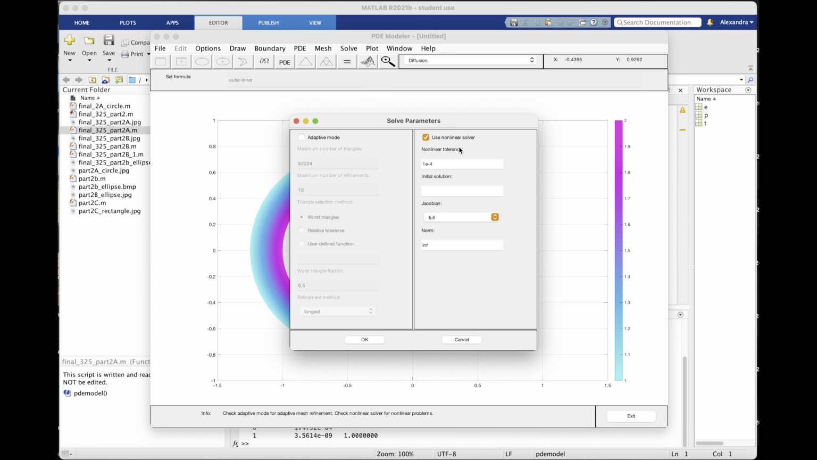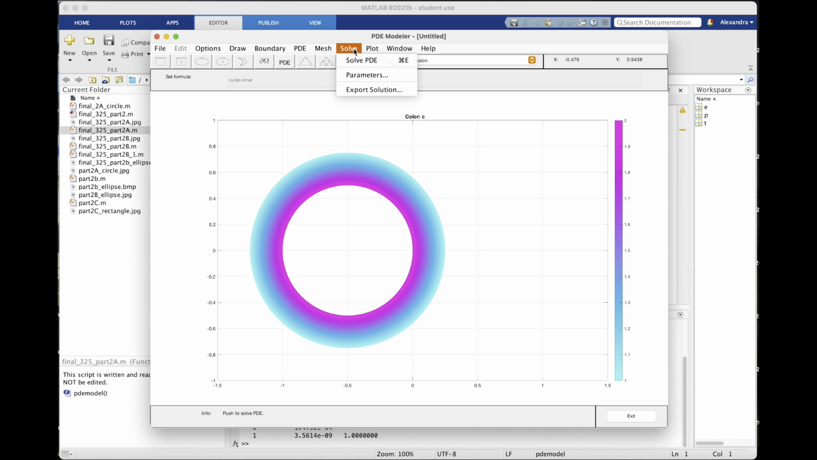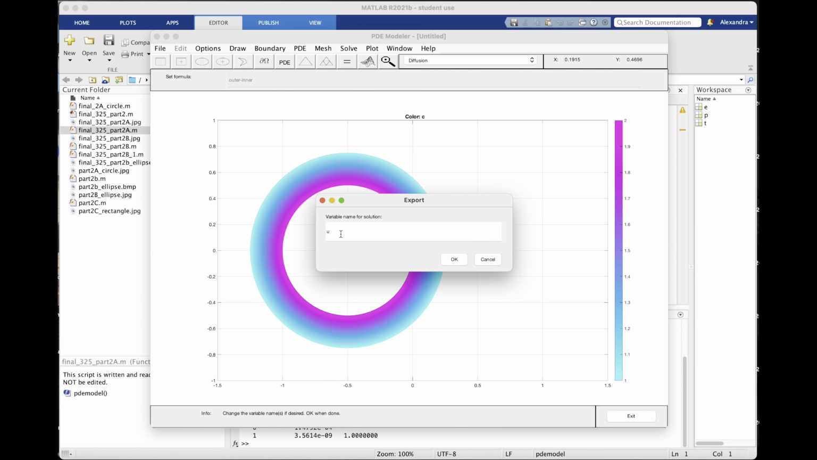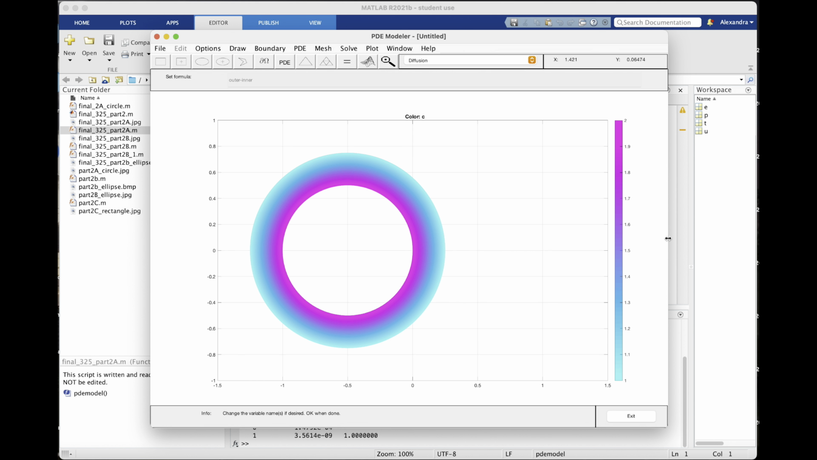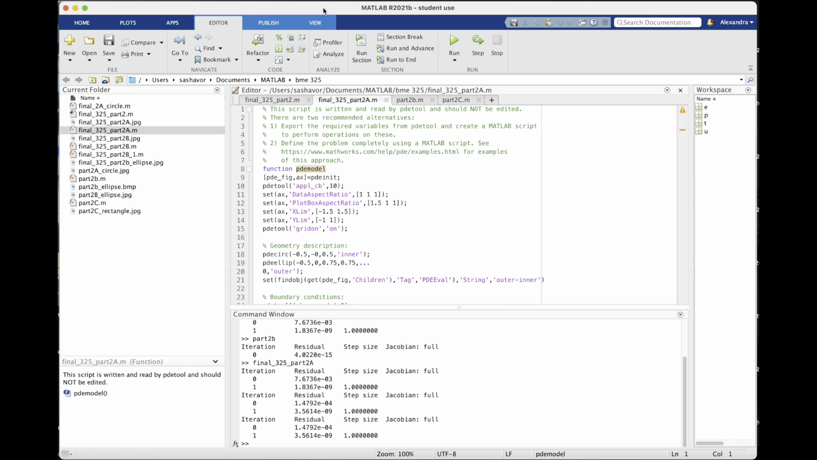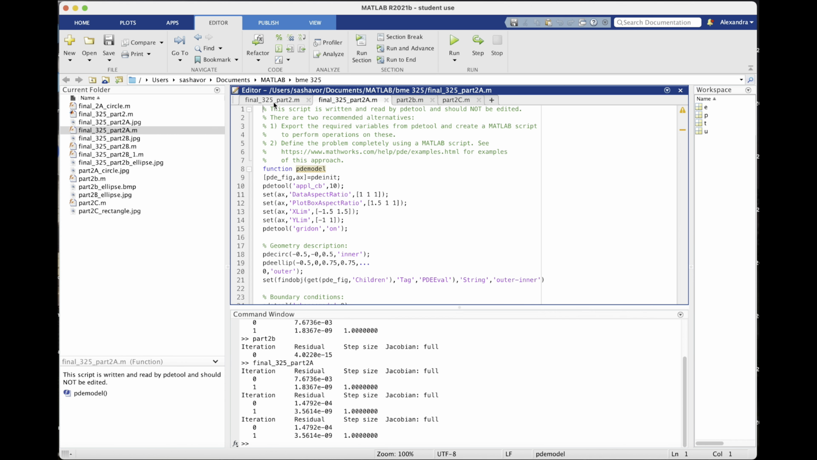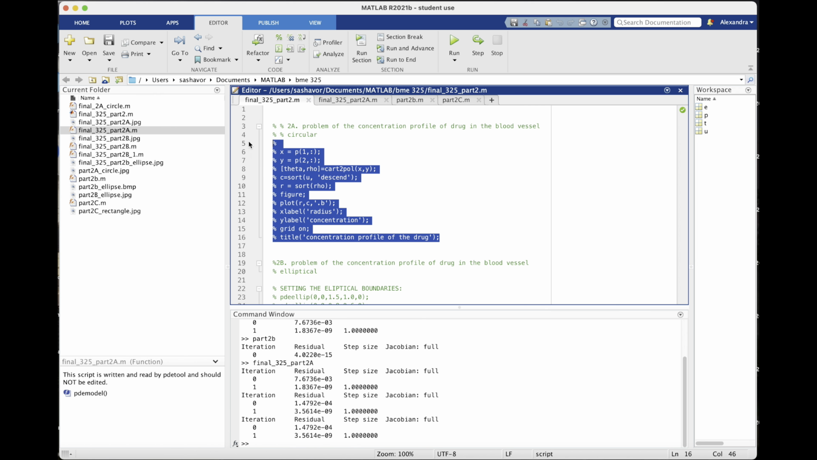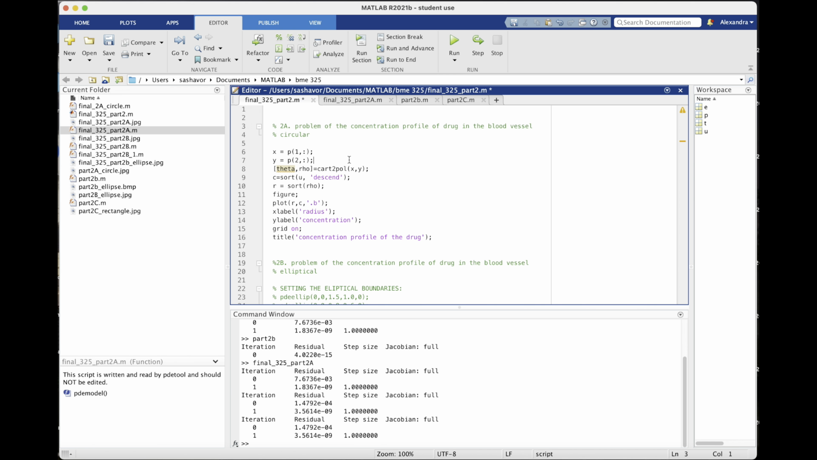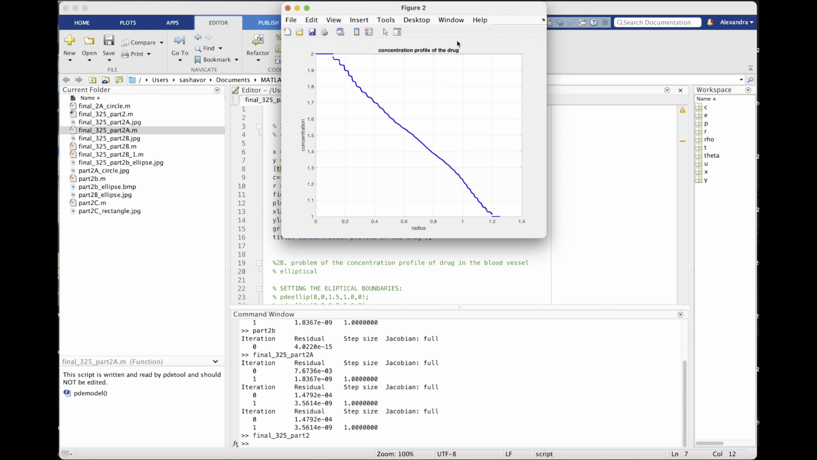We set the solutions to nonlinear solver, Jacobian full, okay. And export solution, U variable name is for concentration. I left it the way it was. And you can see all the variables are exported into the workspace. And as we click, here's my file for solution. If we run it, it's supposed to show us the concentration distribution. Yes, this is the concentration distribution, almost linear, as you can see.